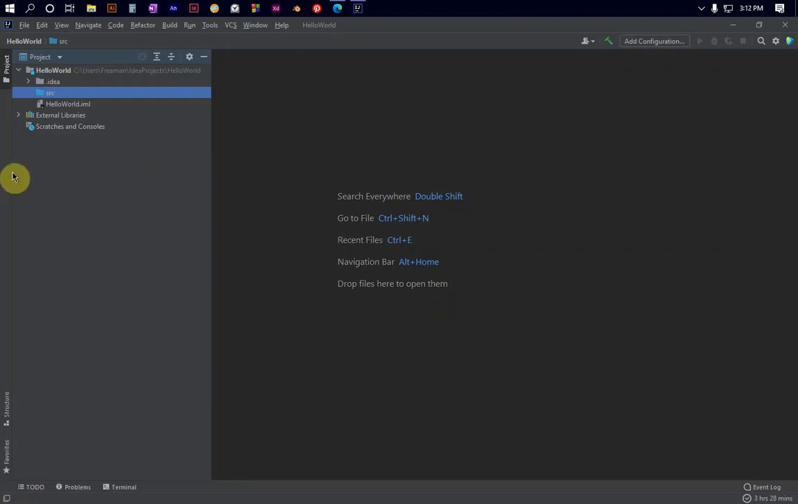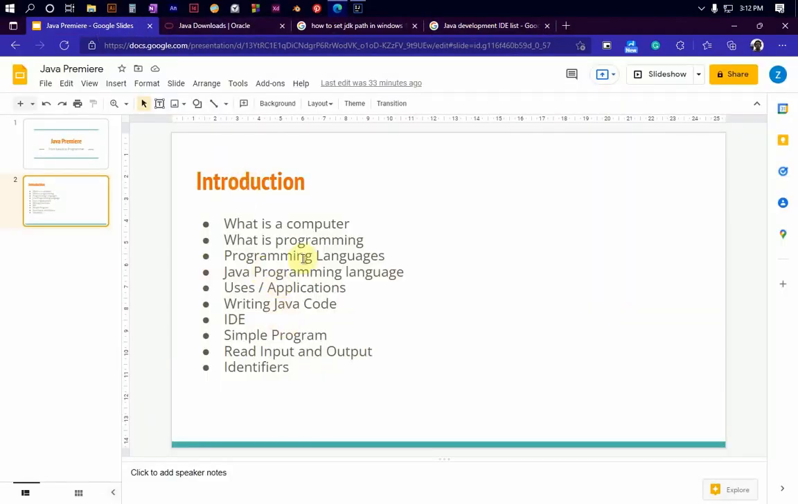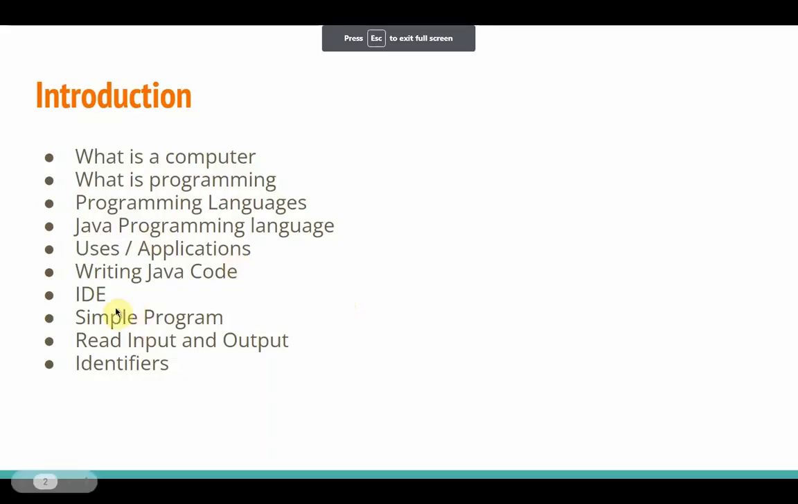So for now, let us start with our slides in here. In our slides, we're talking about a simple program like this one. We want to demonstrate a simple program like this.